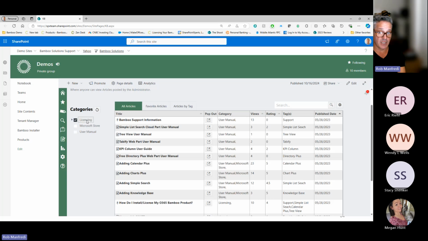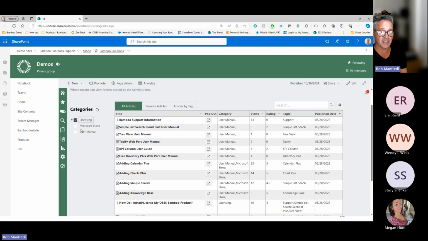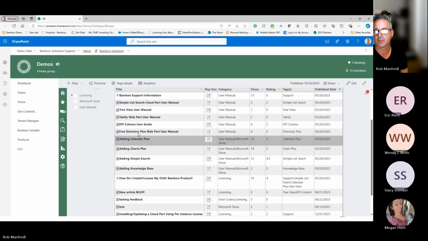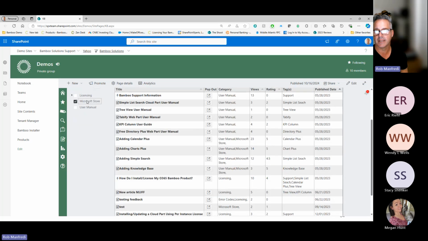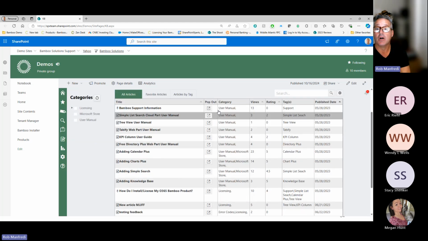So what would happen if I choose licensing is it would get rid of everything but what is in the category licensing. And the new feature is that I can now select multiple categories. Hoorah, you get the idea. And then I can click this and bring them all back. Yeah, that's not working at all. Lovely.